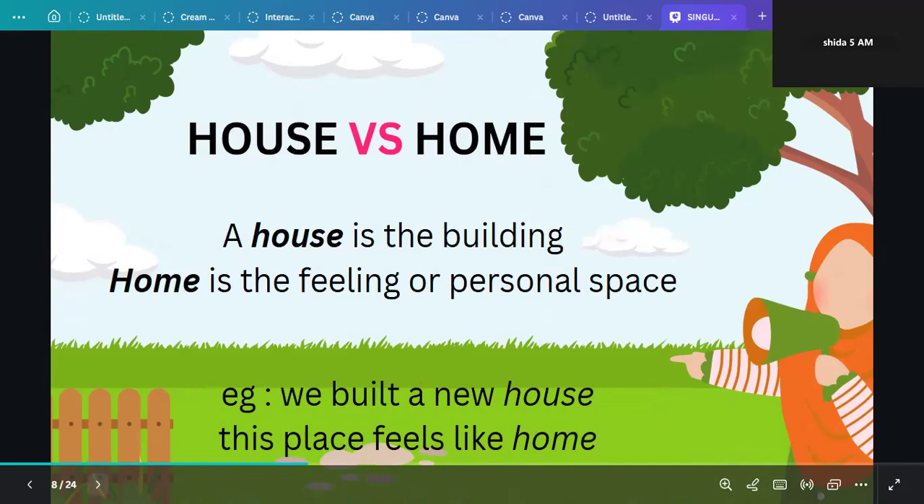House versus home. A house is the building. Home is the feeling or personal space. For example, we built a new house. And this place feels like home. Home is the feeling or personal space. Our home, my home is beautiful. Like that. Got it?